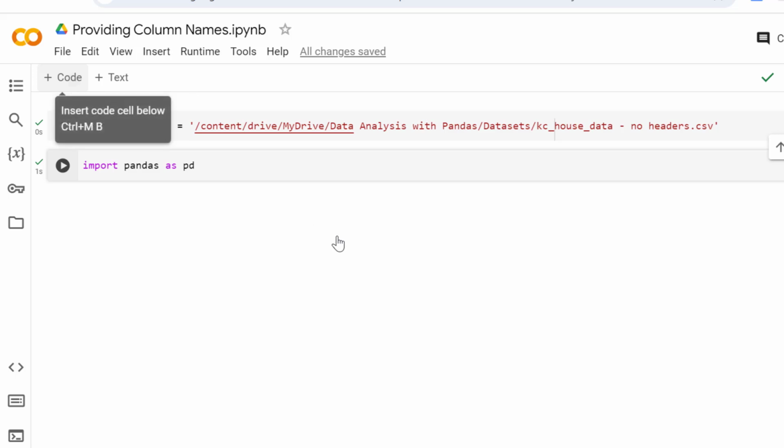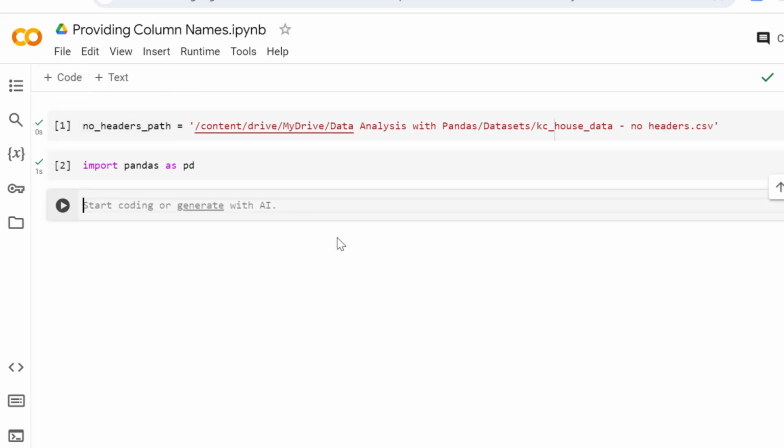And then in another code cell, I'll try using the readCSV method to import that file into a data frame and preview it. So I'll say noHeaders equals pd.readcsv, and then I'll pass in our noHeadersPath.